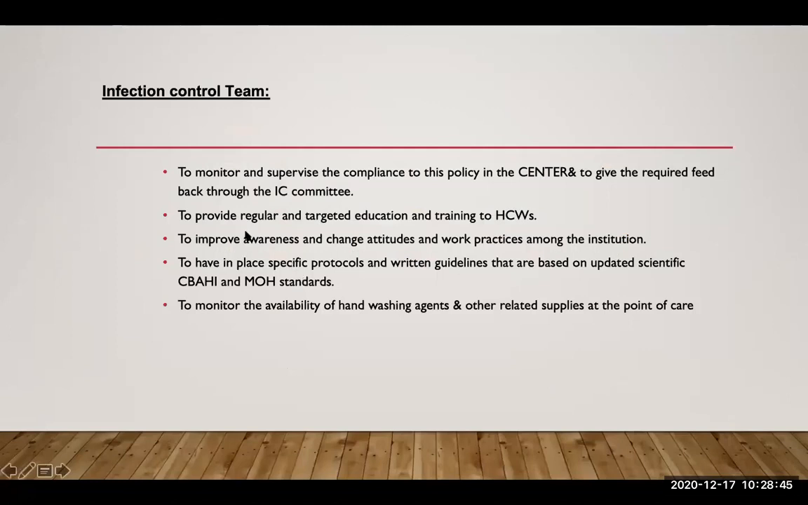So who will be the responsible person for the hand hygiene practice to be implemented at the PHC level, the center level? To monitor this, the infection control team, the practitioner, will monitor and supervise compliance with the policy in the center and give the required feedback through the infection control committee. And they will provide regular and targeted education and training to the healthcare workers. It is the duty of the infection control practitioner to improve awareness and change attitudes and work practices among the institution or the center.